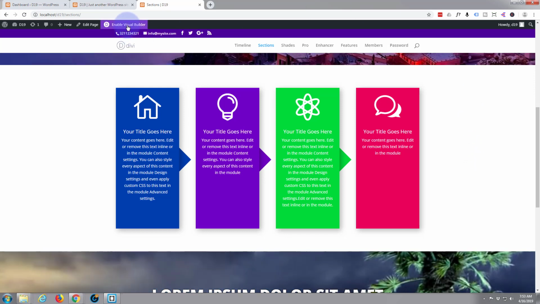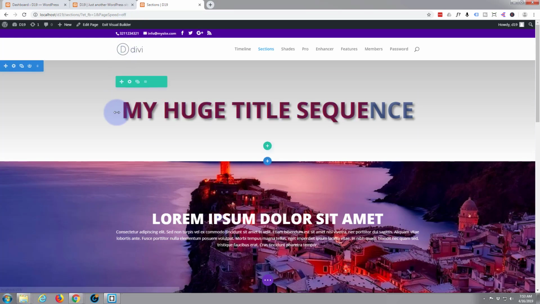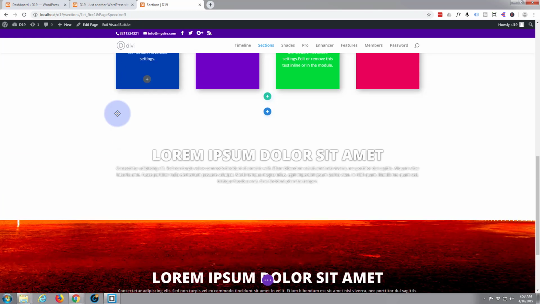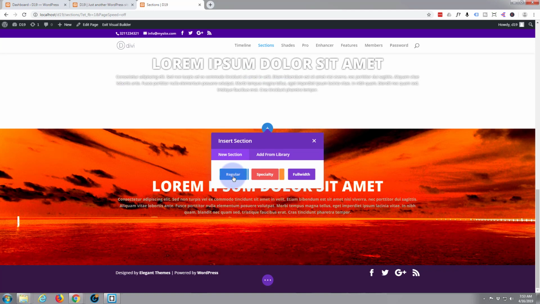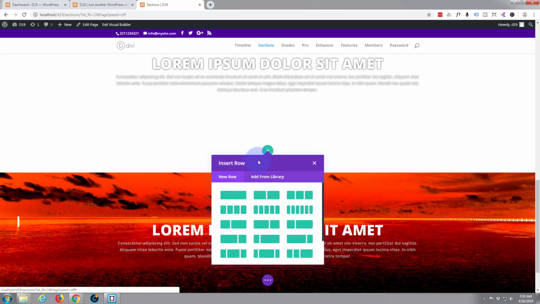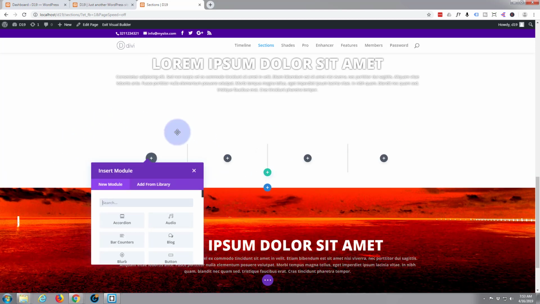What I'm going to do is enable Divi's Visual Builder here, which enables us to build everything on the front end. And I'm going to go down and create a new section. Hit the blue button for a new section, regular section. And it'll prompt us for how many rows we want to put in our section. So I'm going to use 4. There we have it. We've now got a section with 4 columns in it.